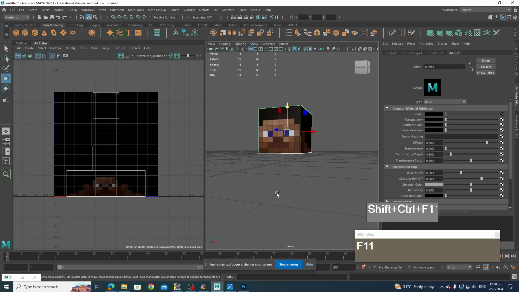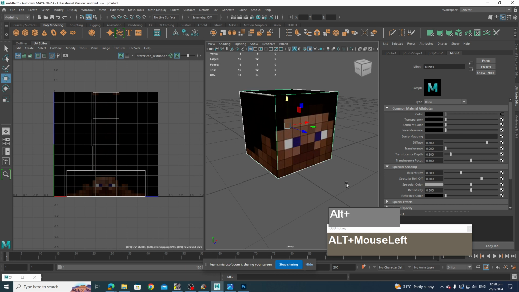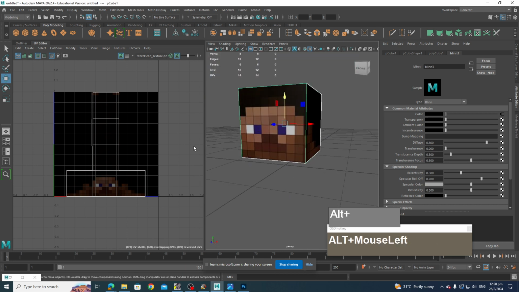Okay, so I'll show you guys the basics in how to do this Minecraft head. So first you need to find the textures online.